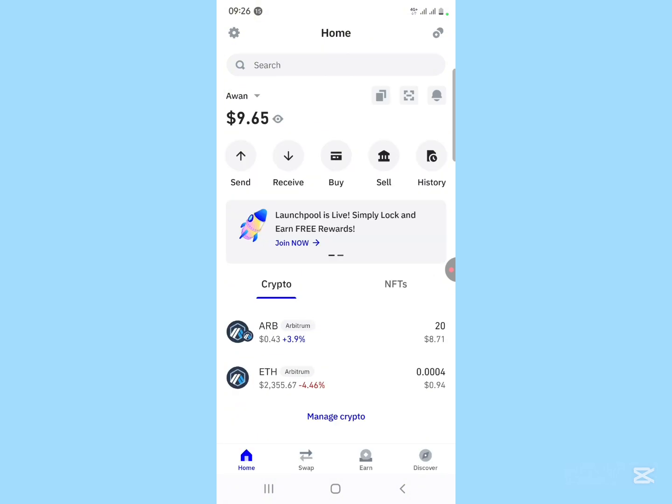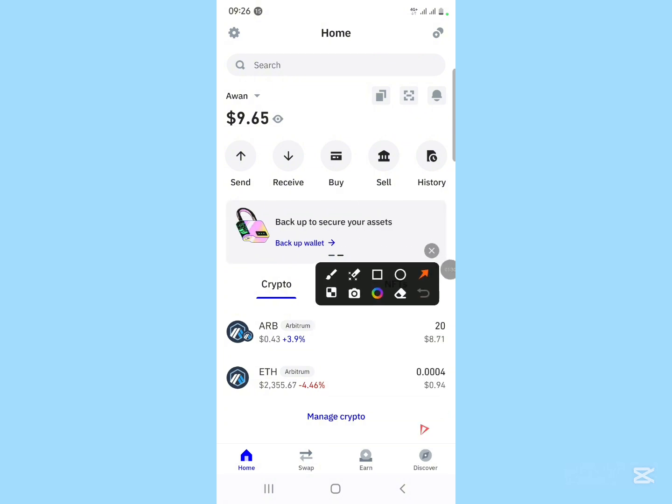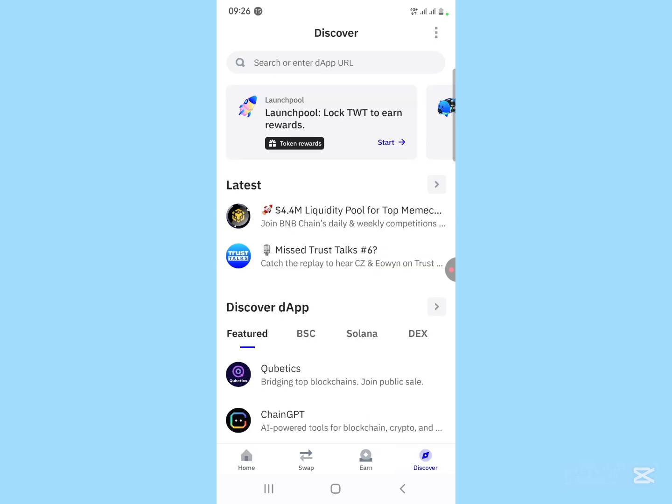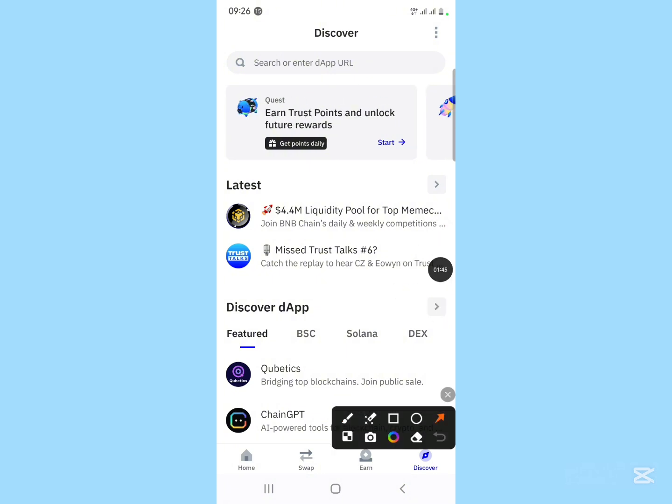Once that is done, you need to get a referral link from your sponsor. I've gotten a referral link now. You come here and you click on discover. It takes you into the browser. So the next thing you want to do is paste that referral link in the browser. The referral link that you get from your sponsor, you paste it in there.